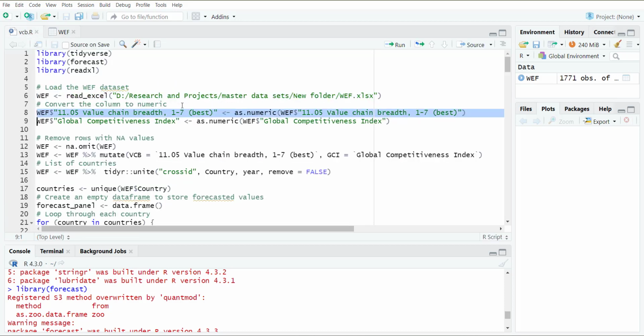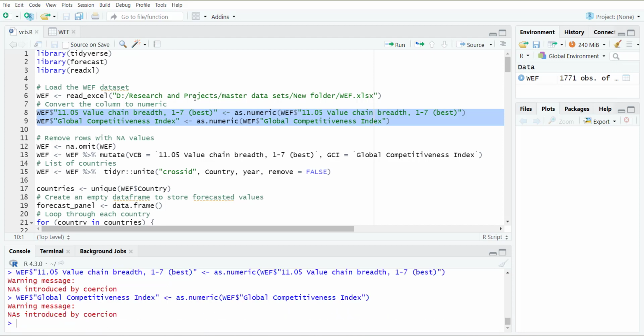So in this file I selected two variables. Technically this video is for one variable, but in this code there were two variables selected. So one variable is called value chain breadth, and there are two variables, and I'm converting them into numeric form so that R can read them as numeric data. Otherwise, if it is not numeric, it will not run. So the two variables are converted into numeric form. The WF dollar variable name equal to as numeric WF dollar same variable name.